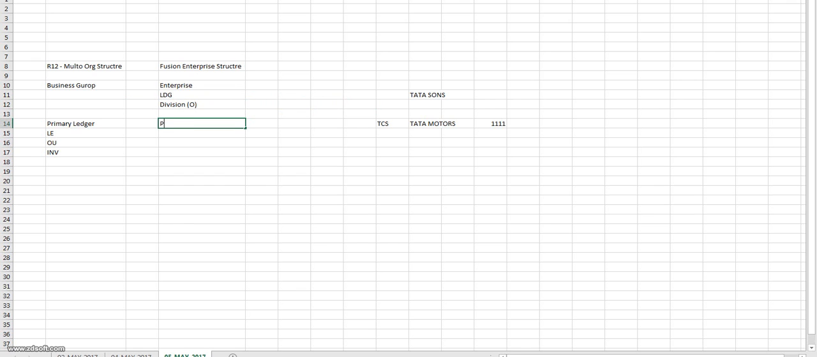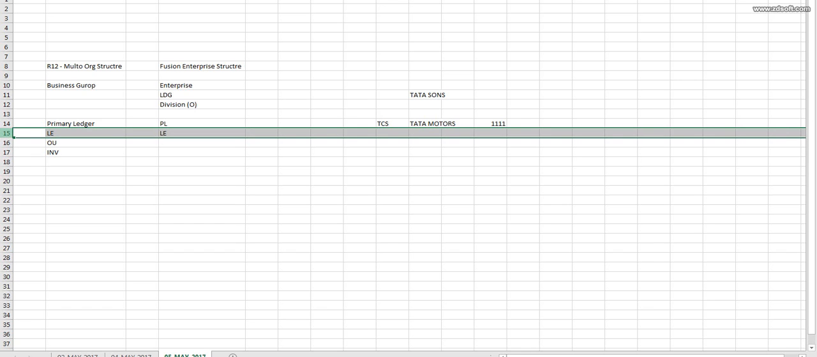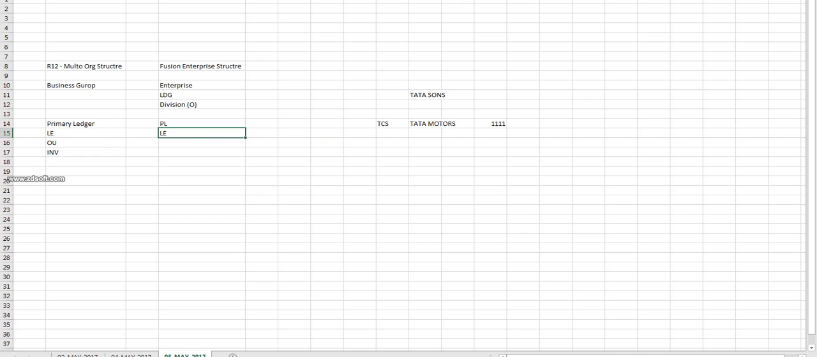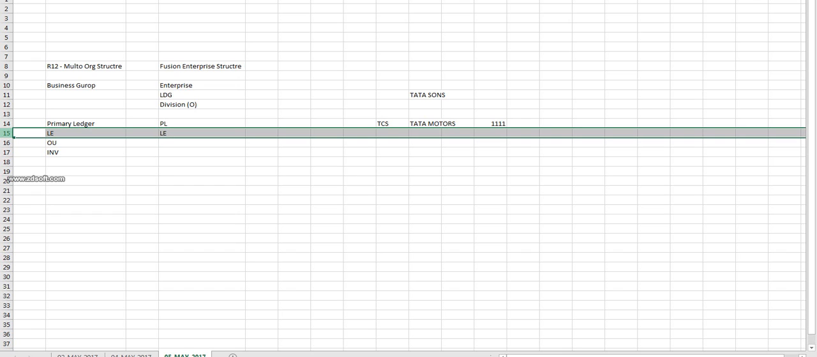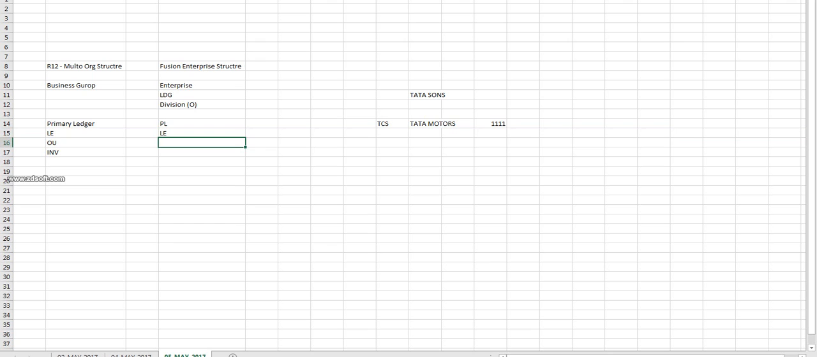Okay, coming to primary ledger. Here there is no difference. It is a transactional entity and it remains the same as R12. There is no difference at primary ledger. Same thing for legal entity. There is no change with legal entity. Legal entity represents a registration. It is a registration entity from where you do all your legal activities like tax paying. It remains the same as whatever functionality is available in R12, the same functionality, there is no change.